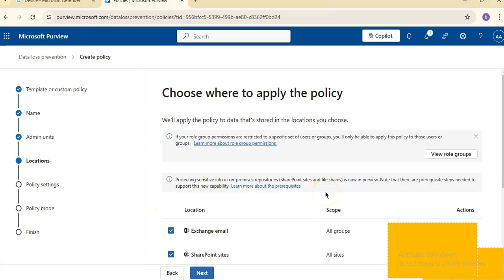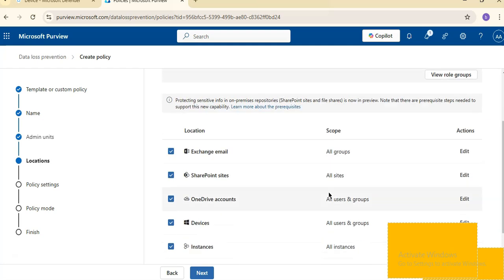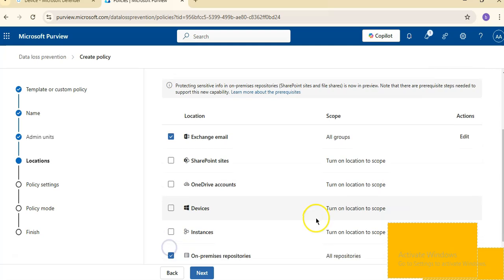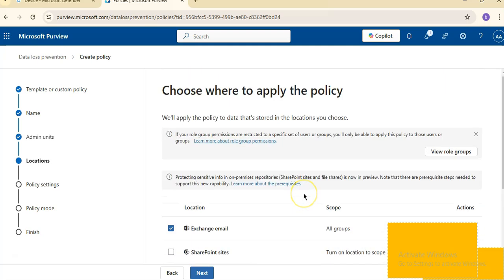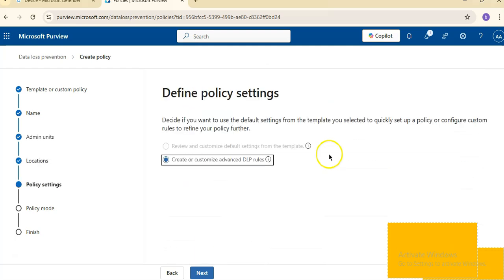Choose where to apply the policy. So in our scenario, we are only applying it on Exchange. We are not applying to SharePoint, OneDrive, devices or instances of any sort, or on-prem repositories. We are only applying it on Exchange Mail. Define policy settings. Create or customize advanced DLP rules option should already be selected. You click on next.